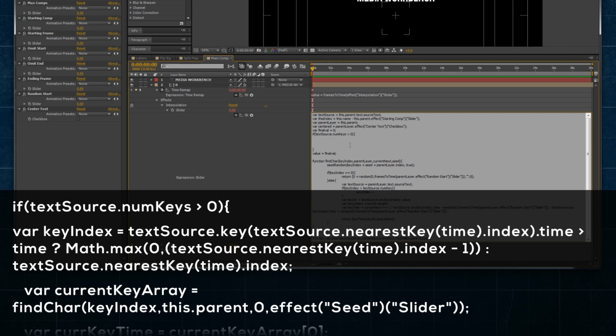Now, within this conditional is going to be the rest of our programming, and it's going to do a bunch of stuff. Firstly, we're going to spend a bit of time declaring a bunch of variables, and then those variables will declare values for other variables and so on and so forth until we write our final conditionals that'll drive this expression. So starting off within our conditional here, we're going to write var keyIndex is equal to textSource.key(textSource.nearestKey(time).index).time > time ?